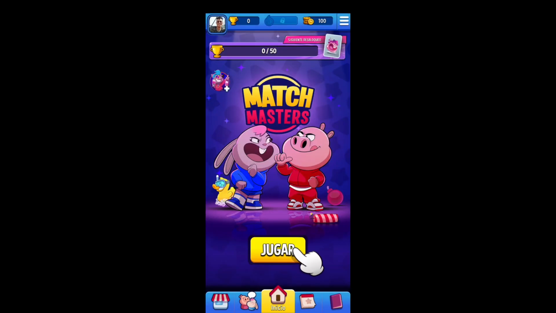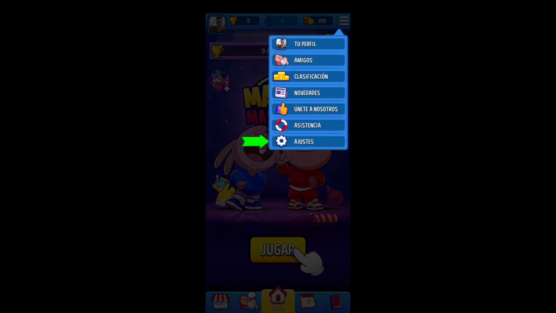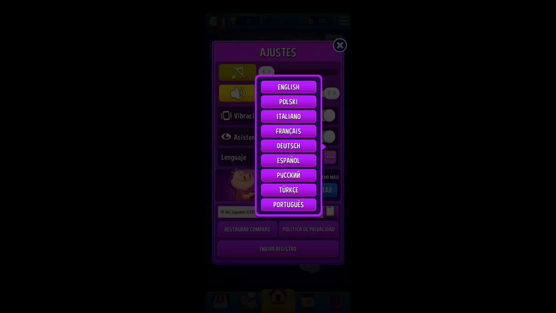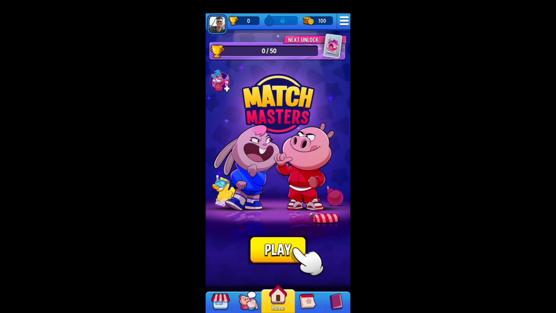If you want to revert it back to the English language, just go ahead and click on the three lines on the top, click on settings, and this is the language settings. Go ahead and tap on it, click on the first one, which is English, and there you go.